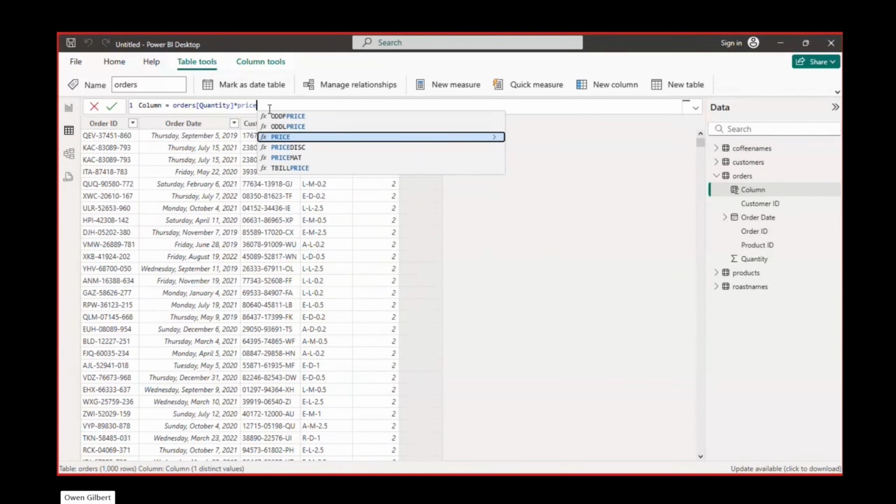Let me use products. It's not going to work in that way because I can't do that kind of multiplication between multiple tables like that. For me to do that, I'm going to use the related function. Then I can now point out what other variable is outside of this table.